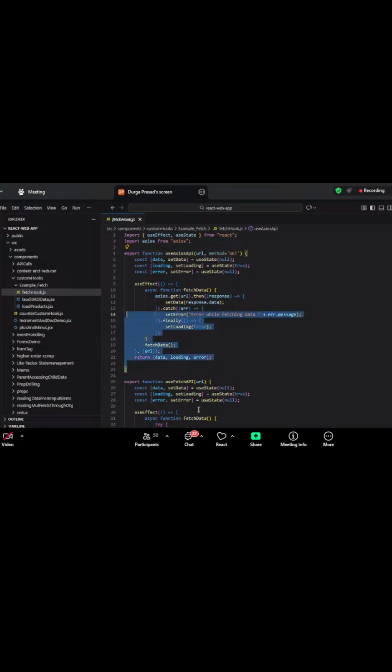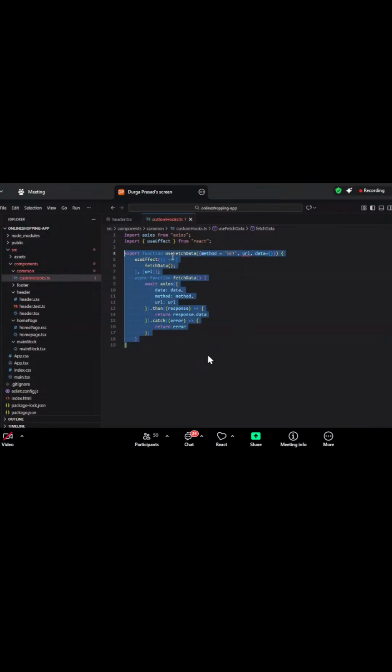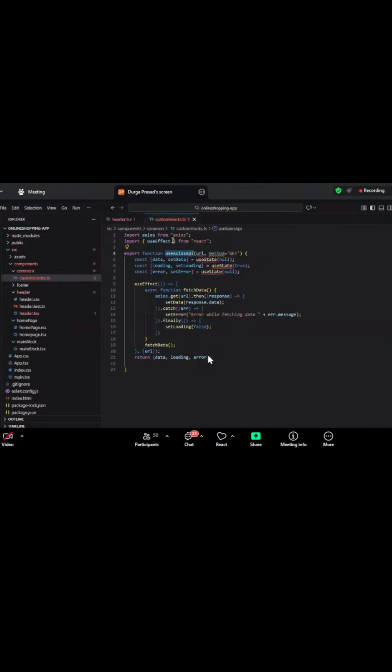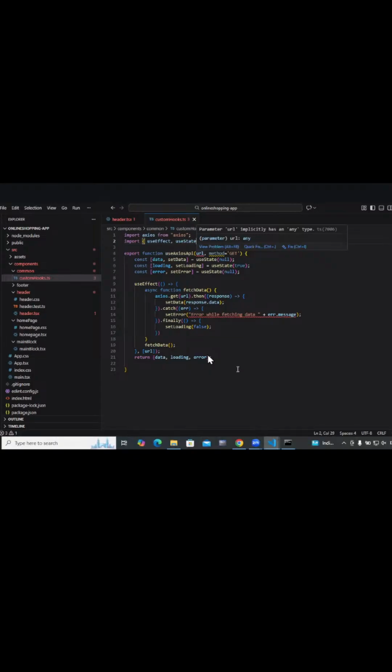Okay, shall we do one thing? Let's take this guy. Okay, use Axios API. Let us give this useState. URL, it is fine, but it's not a method. Sorry, it's not individual parameters, but it should be an object. Method is going to be a get communication by default.